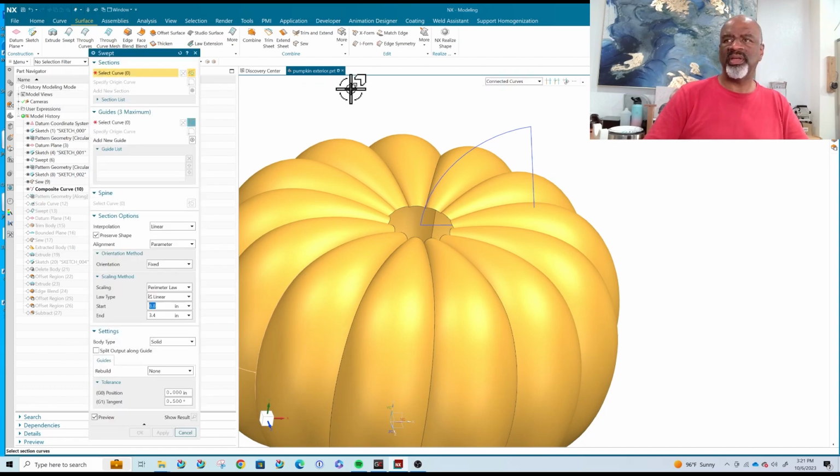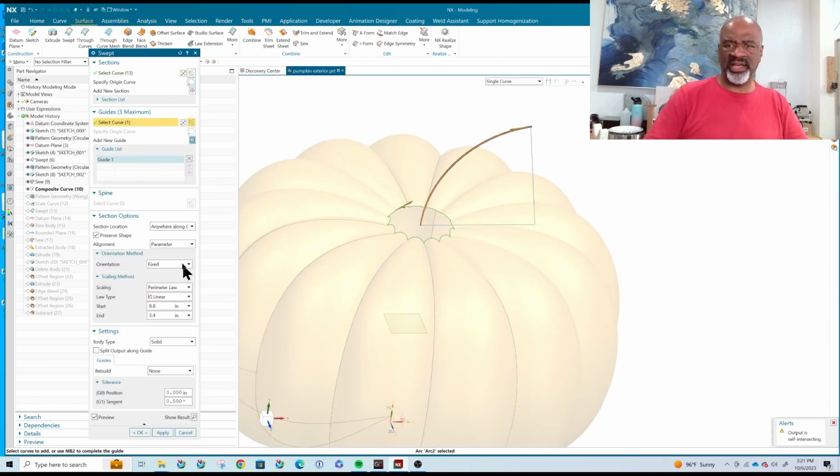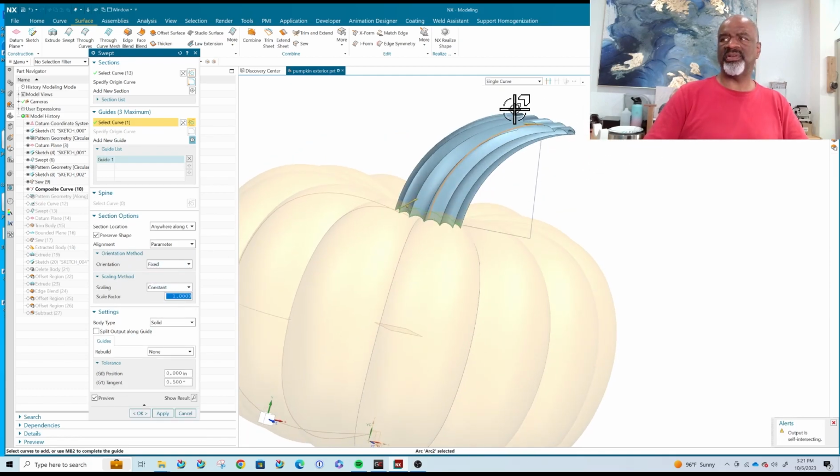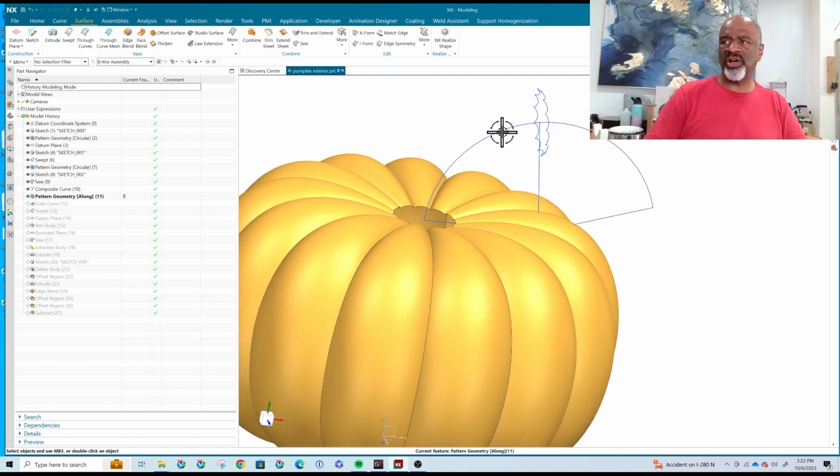I did a sweep, and I selected all these connected curves right here. I selected a guide string there, and I had scaling method constant. And look at what happens. It doesn't stay perpendicular to the guide curves it guides. In order to make it work, I decided I'd put another section here. So what I did was I patterned the composite curve along this curve, the original curve.